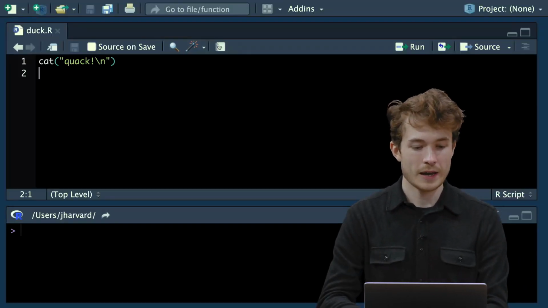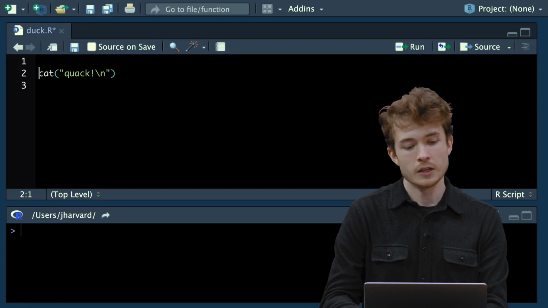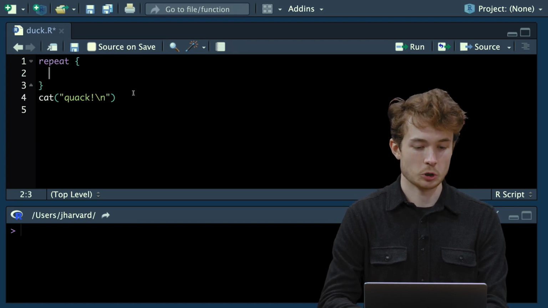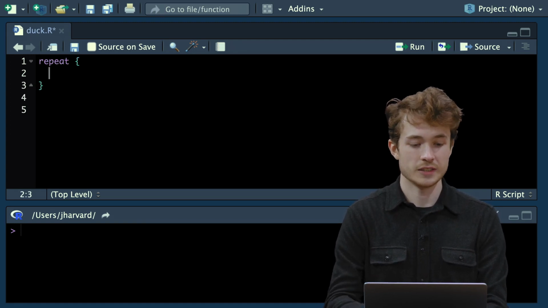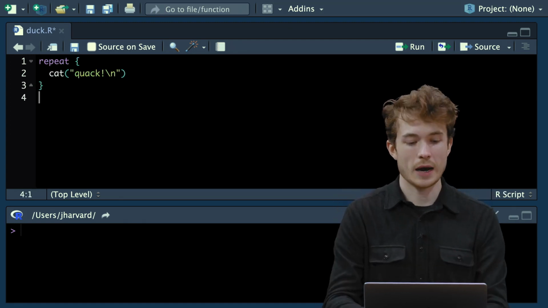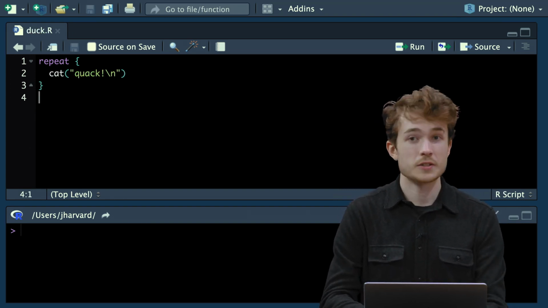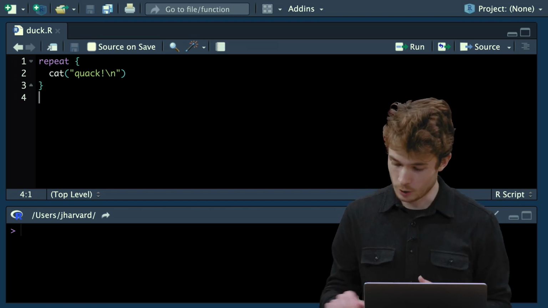So let me go ahead and go into my RStudio again, and I'll type repeat now, this keyword, and I will then, inside of those curly braces, put this function cat, which will print to the screen, quack. And before I run this code, let's visualize its flowchart to see how it might work.